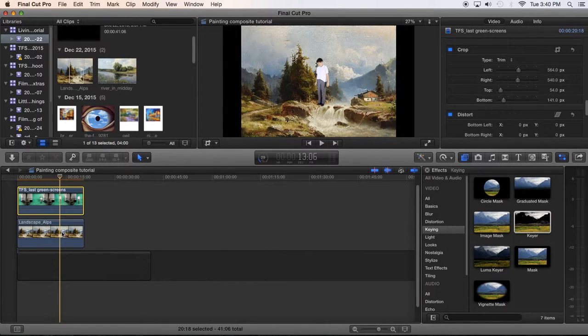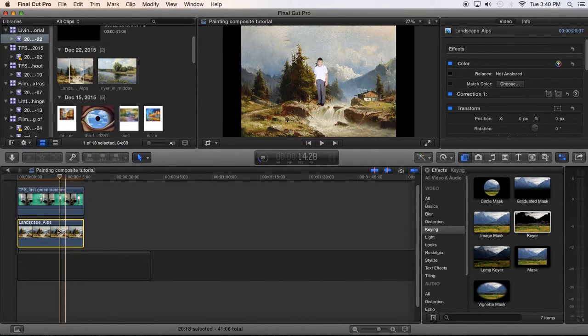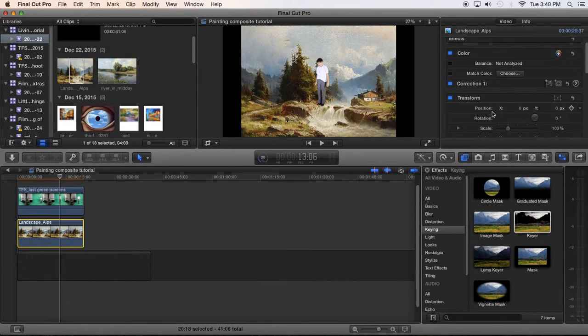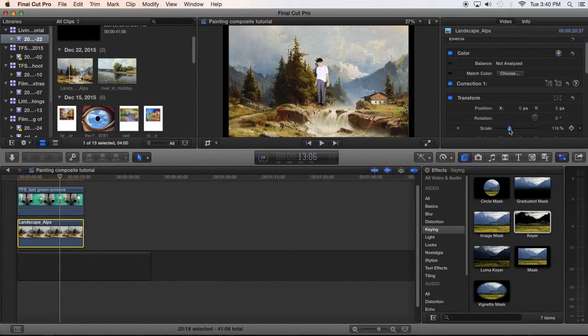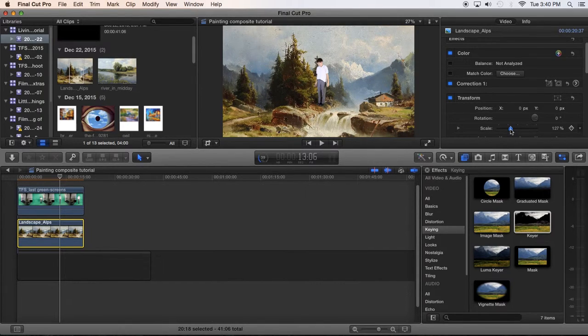I'm going to resize that painting. So I selected the painting. You see now it's all yellow around the painting. Now I can go into transforms, and now the transforms are applied to the painting because that's the one selected. So now I can increase the size of my painting to cover the whole area of my image.